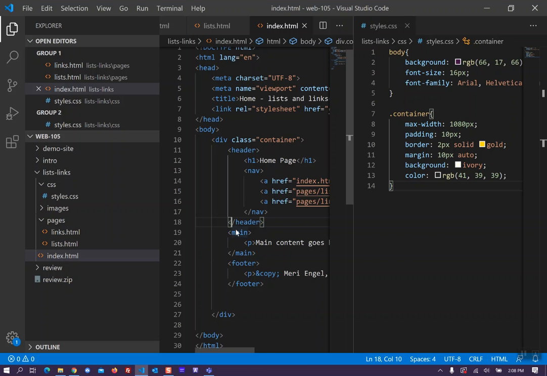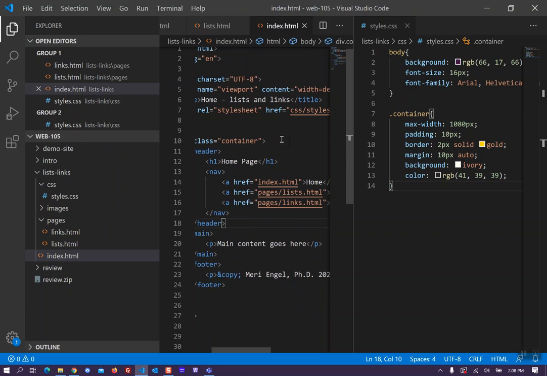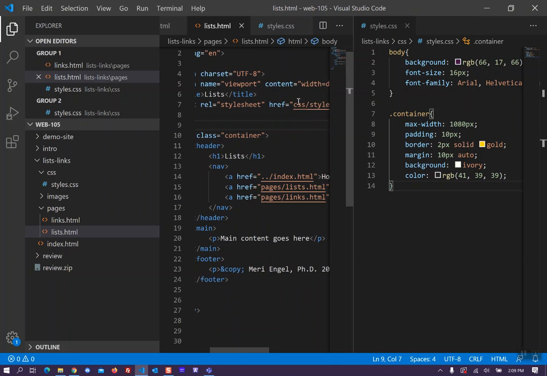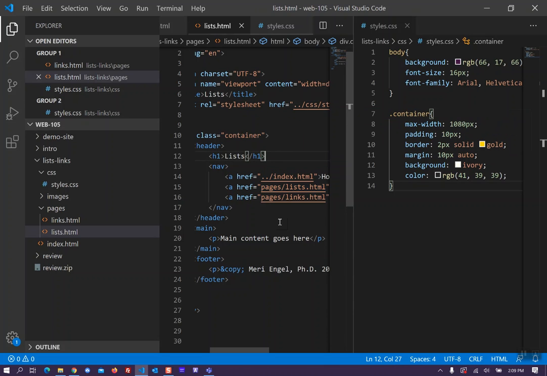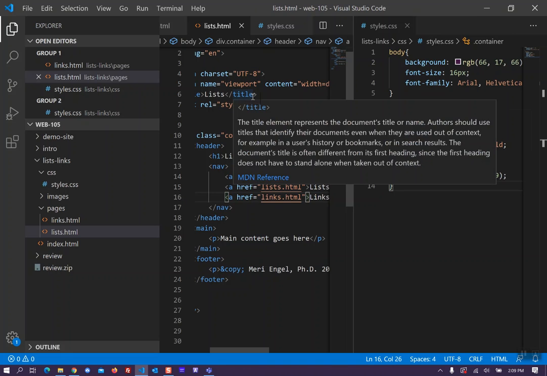So we're going to go in here, and for my style sheet, since I'm in the index page, actually that one should work. I'm in the index page. This one should be working perfectly everywhere. I'm going to close that. So lists has to go up before it goes down. So I have to take it up to the top level, ../ then it goes to CSS. And here, since I'm in the lists and links page and they're at the same level, I don't need the pages because I'm already at that level for these. So I can save that.